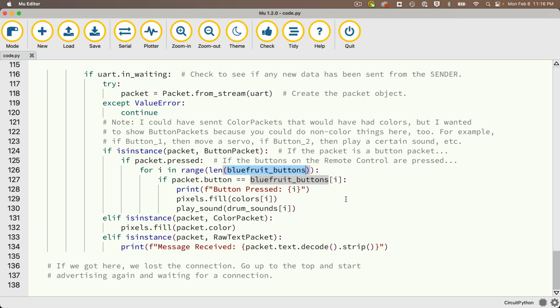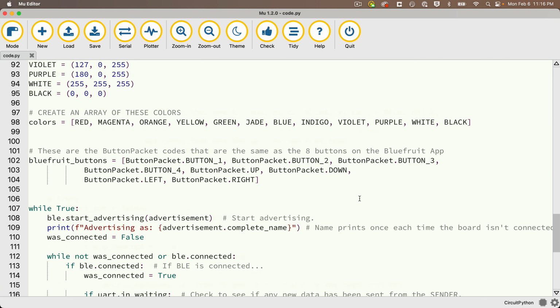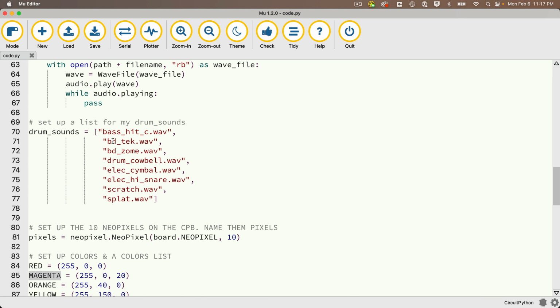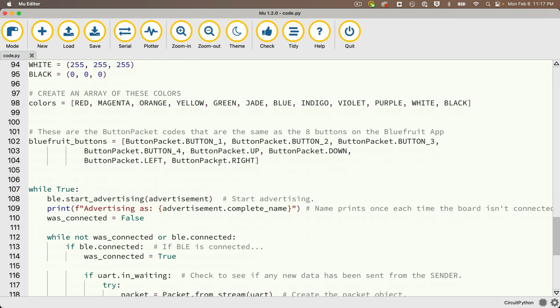Then we go through all of the possible Bluefruit_buttons that could have been sent. And when we find the button in Bluefruit_buttons that was sent, so that button element matches the packet.button, then we know which element in the button array was sent, which button press we're trying to mimic. We use that same index number for the button we just found to fill in our pixels with the same element in our colors array, and to play the drum sound that's appropriate for that button. So if we pressed button 2, that's the second button up here, but remember we're 0 indexed, so the index value that we get is actually 1. So we fill in the CPB's pixels with the color at index 1, that's magenta, and we play the drum sound at index 1, that's bdtech.wave.